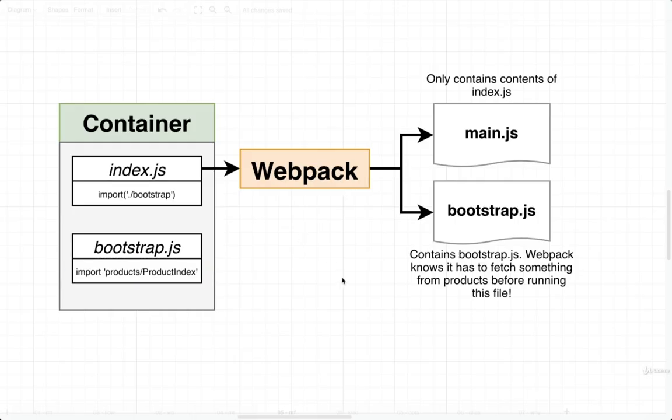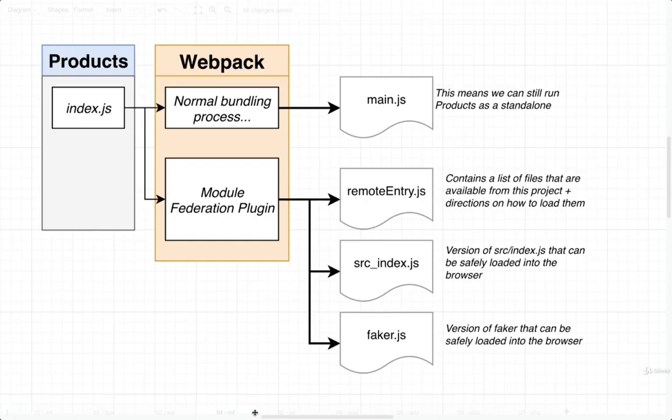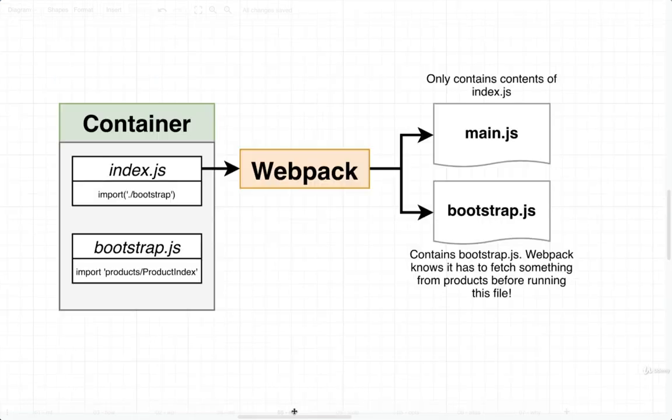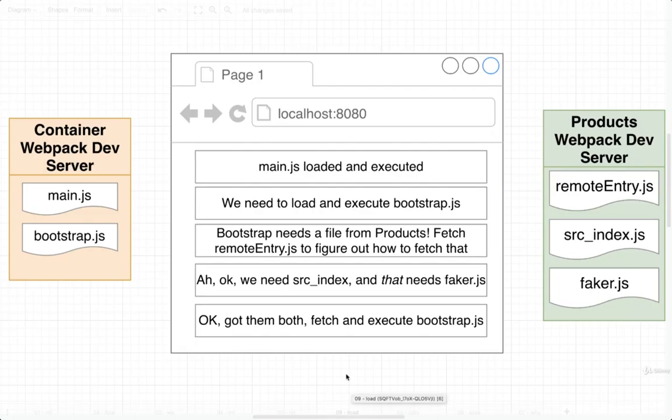Okay, so back over to this diagram. Inside of our container, we've got the index.js file that's really generating main.js, and then our bootstrap is really being output as a separate file. We first run main.js, that's going to try to fetch some additional code from products, and then execute the code inside of bootstrap.js. Now let's start to put our container and our product stuff together inside of one diagram and understand the real flow of what's going on.